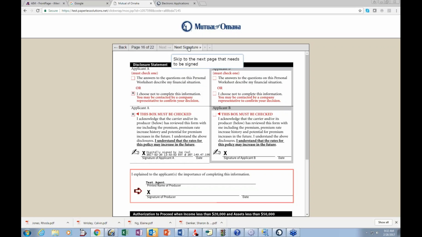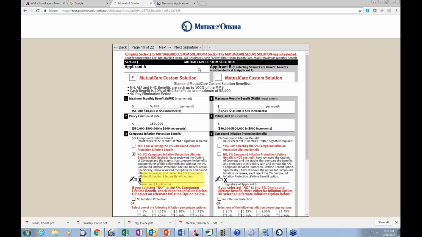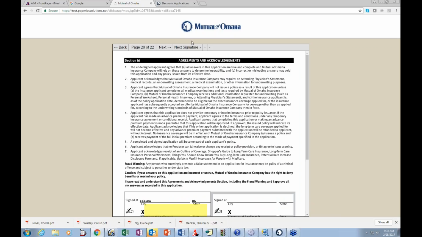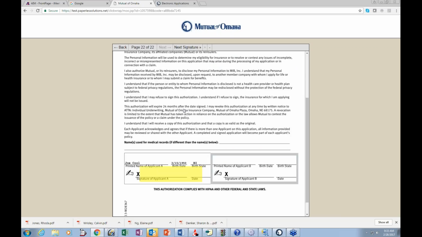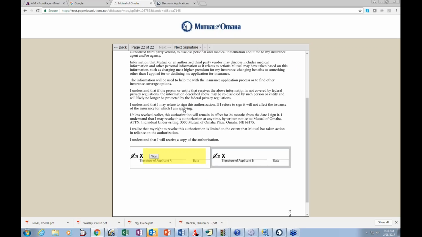So I just go Next Signature again. It should take me to the 5% compound rejection in the benefit selections page. Sign that. Hit Next Signature. This is the agreements and acknowledgement page. Sometimes you may have to scroll down. This is the HIPAA form. Again, all these pages should look very familiar to all of you who have written the mutual product.